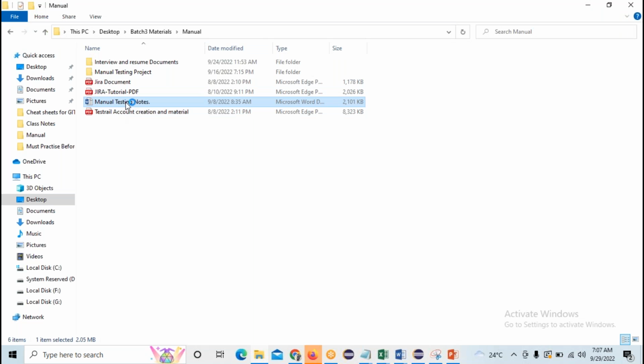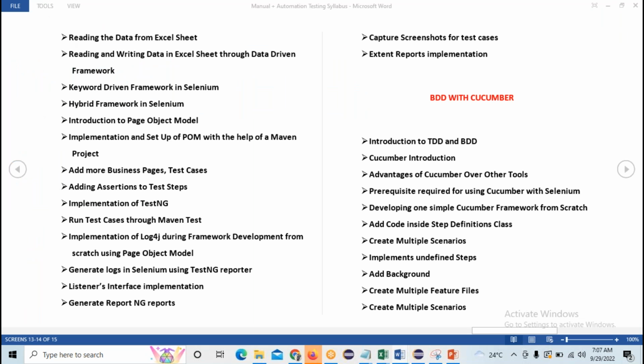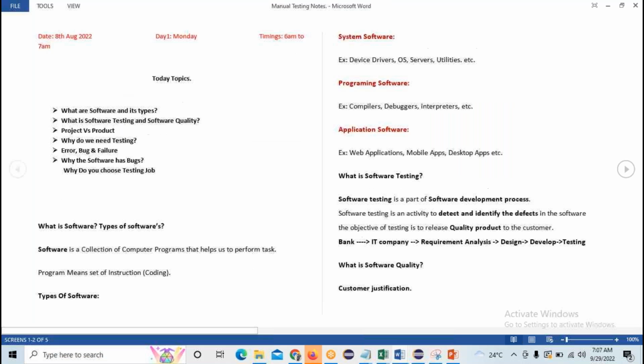And the next one is the manual testing notes. How do the manual testing notes look? Here you can see, the date will be there, and what topics we are going to learn on a particular day, and the topic, question and answer. Topic, question and answer. In that way I prepared them.